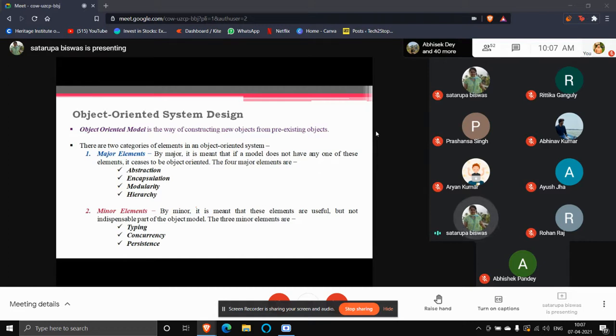So here comes the very essence of object orientation. So something is there. From that, you're modifying that into another new thing. Okay. So some pre-existing object will be there. We will be modifying that object to form a new object. So that is the very essence of object-oriented programming. And that is what the object-oriented model will do. So the major elements are abstraction, encapsulation, modularity, and hierarchy.